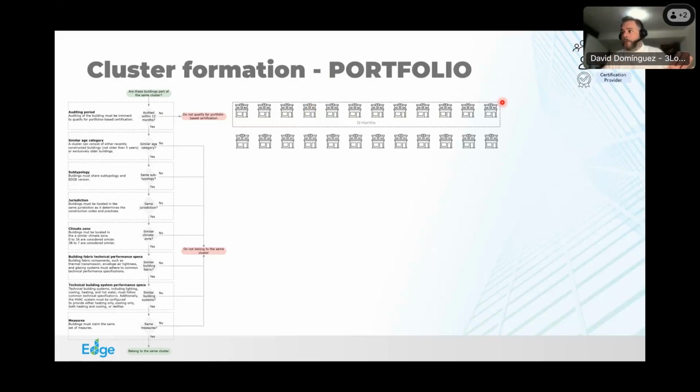So out of those 12 buildings, let's say half of them were built more than 5 years ago, and the other ones were built 2 years ago. In this step, you realize, okay, I don't have one cluster, I have 2 different clusters, because in cluster number 1, I'm going to use reuse of existing materials. In cluster number 2, I can't do that.